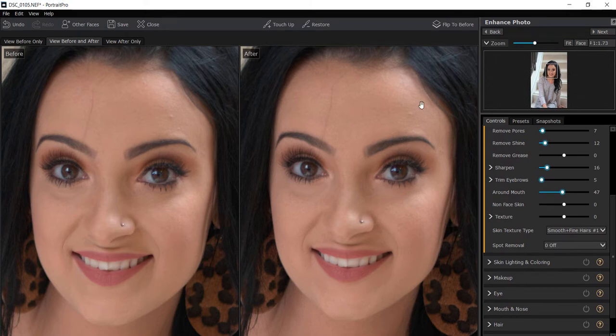Okay, so I'm going to step aside over here for a minute. So she's got just a little bit of imperfection here. If I want to just touch that up and not go through all the controls, I can go up here to touch up, and I can adjust the size of my brush and the strength, and I can just go there and click. And that's gone immediately. So this is looking really good.